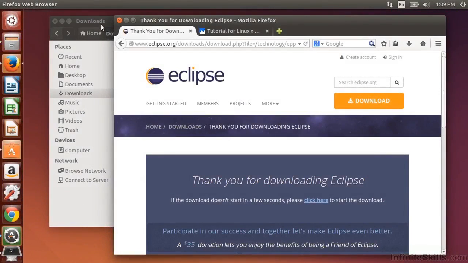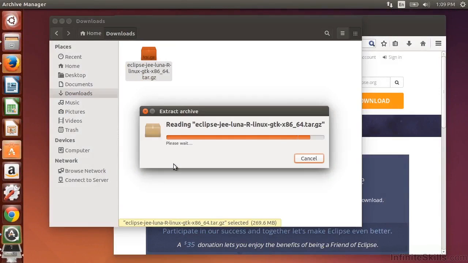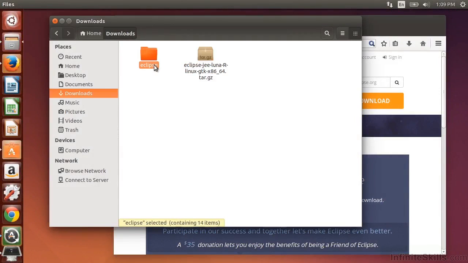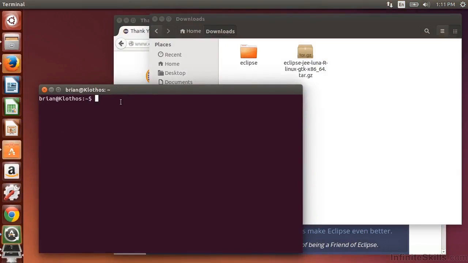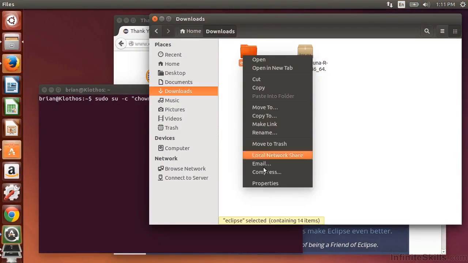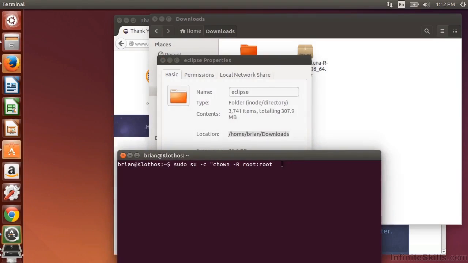All right, so our download has completed. So here it is. So let's go ahead and extract it. And there's our Eclipse download. And let's go ahead and move it. So in order to move it and have permissions, let's go ahead and start up a terminal. Make sure that we get the correct folder location. And we're going to move this to our opt folder.